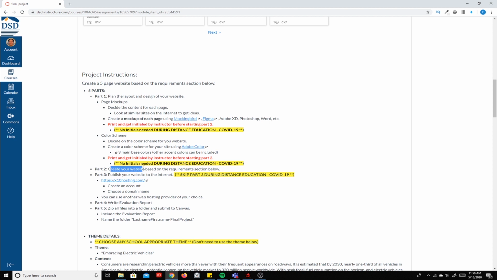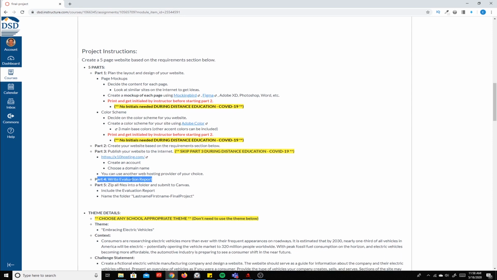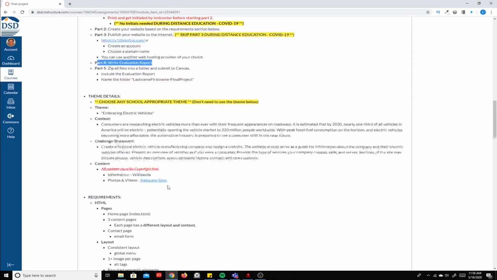So that is part 2. Part 3 says to publish it to the internet. You're not going to do this part. Like I said, you're just going to zip it all together in a folder at the end. When you're completely finished, you're going to write a 1-page report. Okay, and then you'll put all that and all those files in one folder, and you'll turn it in.